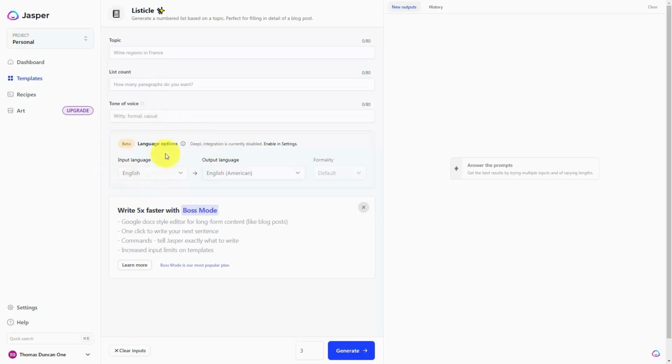If you were inputting in a specific language, you can output in a different language, or you can output in the language of your choice. So for example, you can write in a specific topic. In this case, we're going to tell the output how many different paragraphs that we want. We are then going to tell Jasper what tone of voice we want to use.